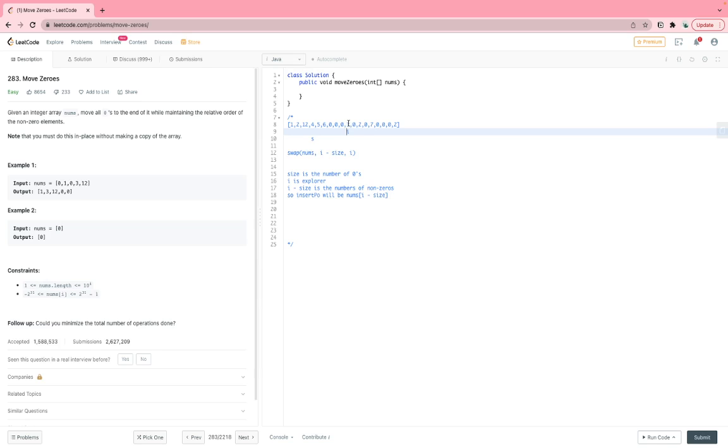So because here is a 3, what we do? We swap I minus size. So in this case, it's going to be here. Let's calculate. 0, 1, 2, 3, 4, 5, 6, 7, 8, 9. 9 minus 3 is going to be 6. 0, 1, 2, 3, 4, 5, 6. Yeah, it's here. That means I minus size is actually the number of non-zero elements.